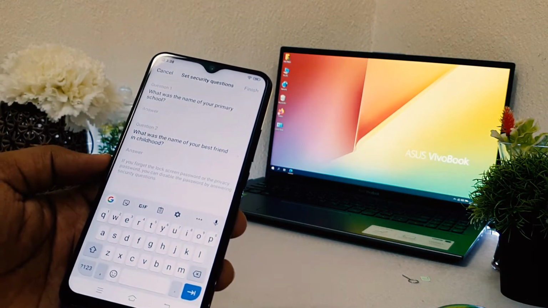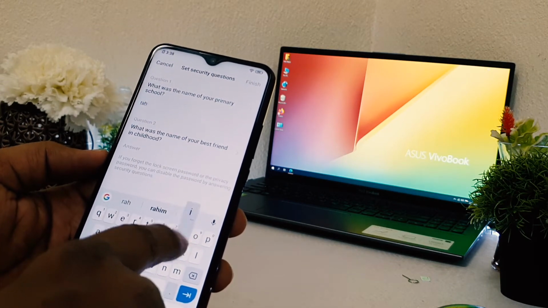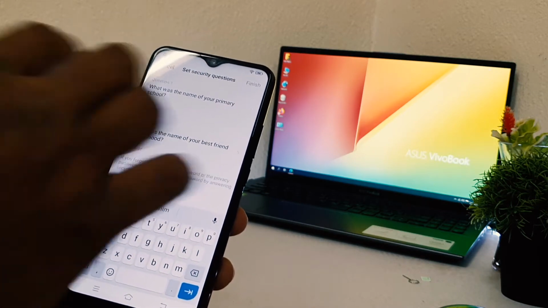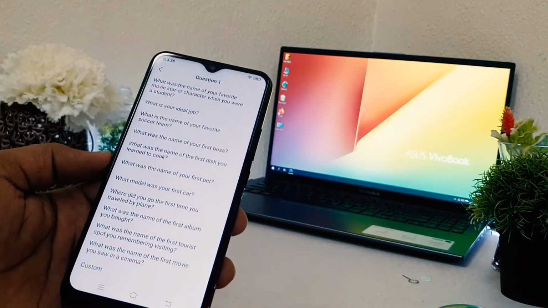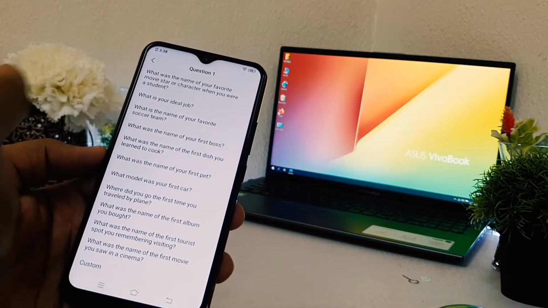Now it's saying set a security question. This is so that if you forget this app privacy password, you can unlock your device with an alternative. There is a bunch of questions available, and you can choose any of them, or you can make a custom question that is easy for you to remember.